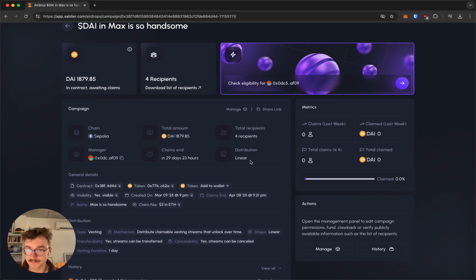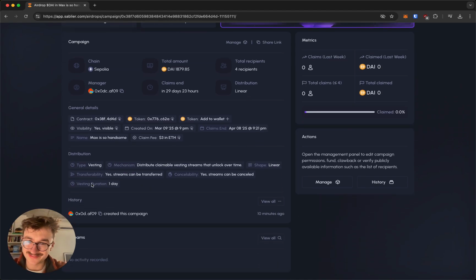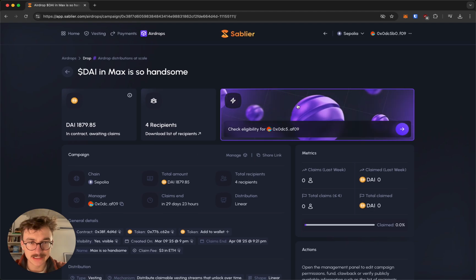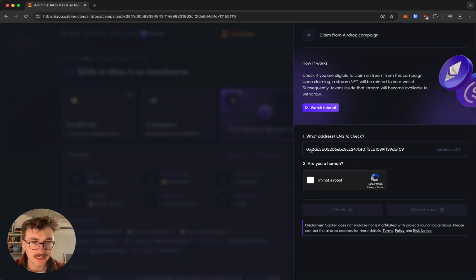That's pretty much how simple it is. You can find the vesting duration here, and in this case, it's 1 day. Okay, let's click here on check eligibility. If your wallet is connected, it will pre-fill the address for you to check eligibility.